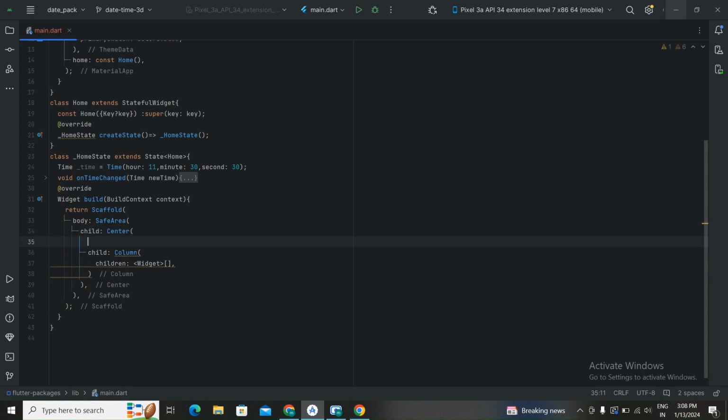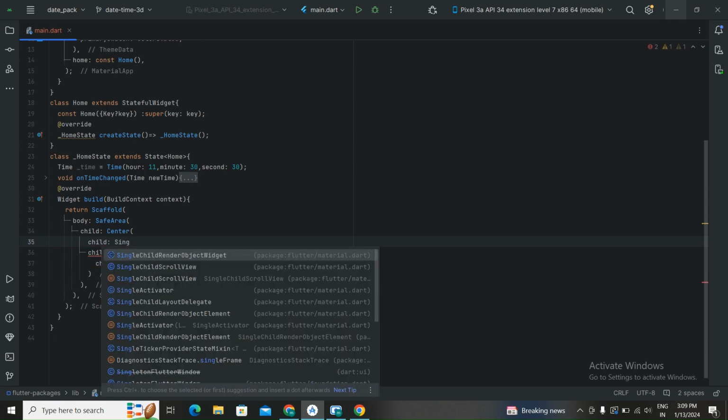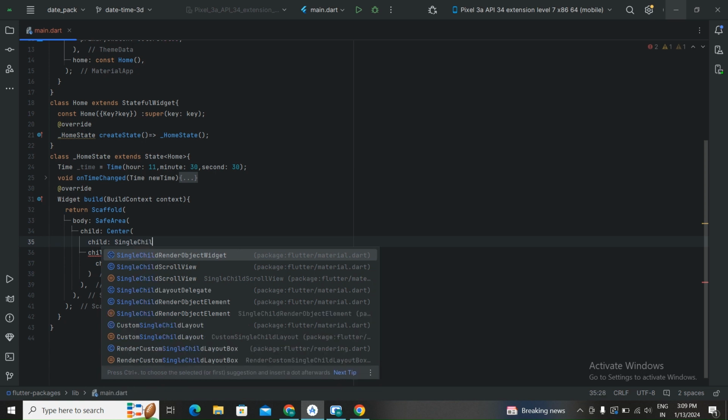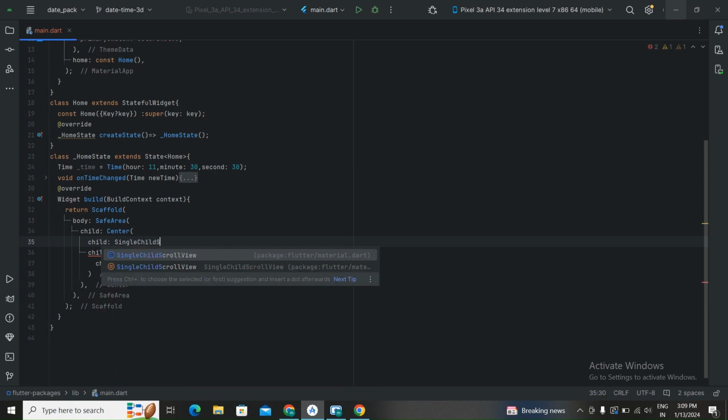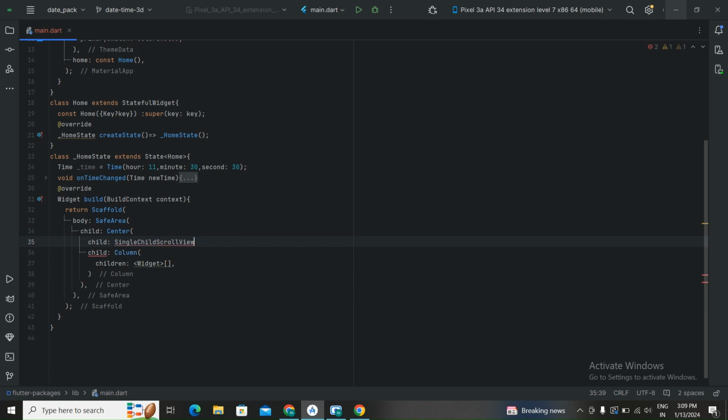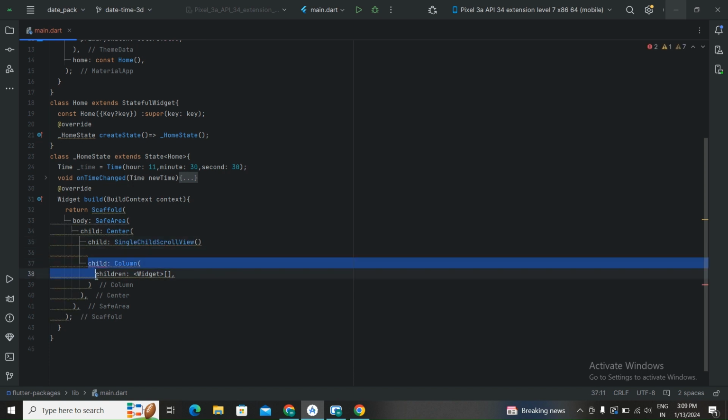One more thing that I also wanted to do, like it also has this child, SingleChildScrollView. Inside this I'm going to have this Column.